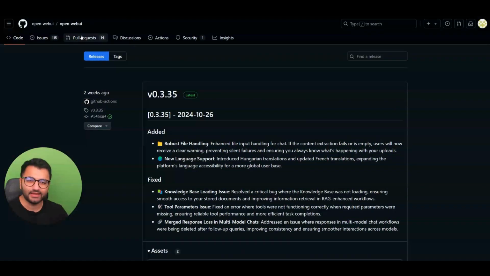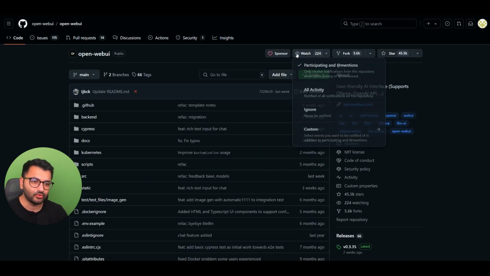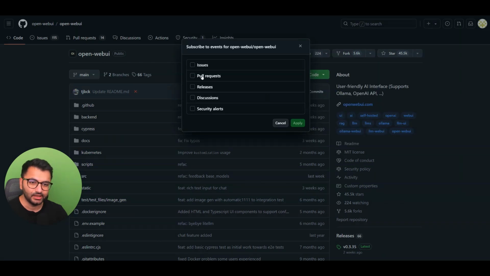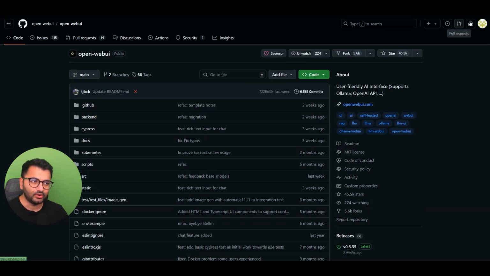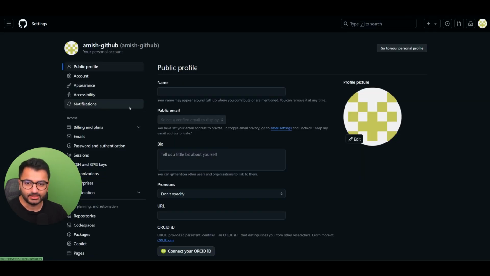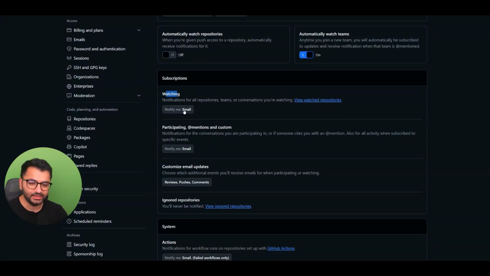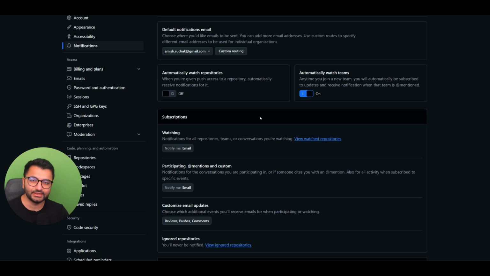Now, how do you keep track every time there's a new release? Well, all you would do is go to the home or root directory. Here, I'm going to select Watch, Custom, and Releases. After applying this change, I can go to my user settings and then click on Notifications. Under Notifications, I can select Watching, Notify Me as Email. Every time there's a new release on the OpenWebUI GitHub page, it's going to automatically send me an email that, hey, there's a new release. Maybe it's time to go and update your Docker container.